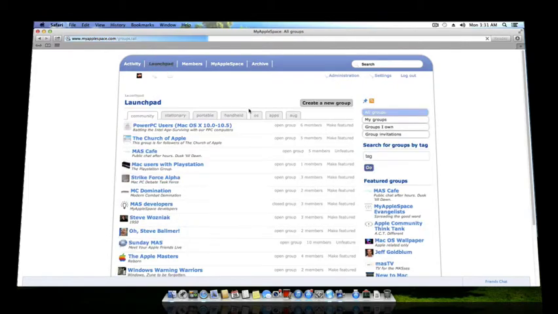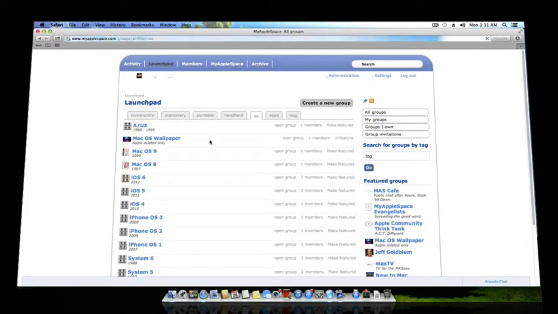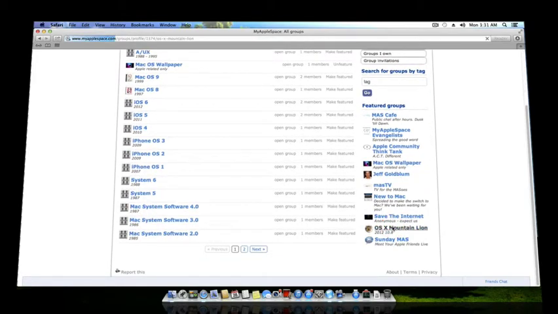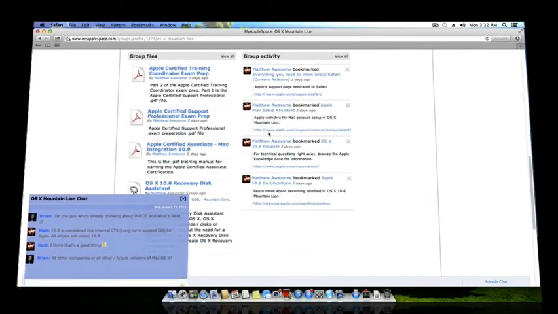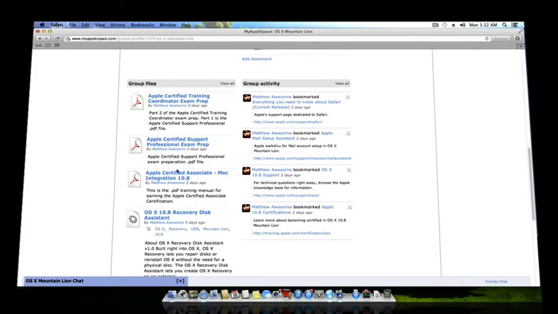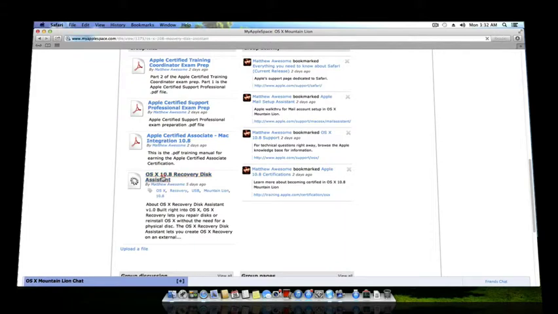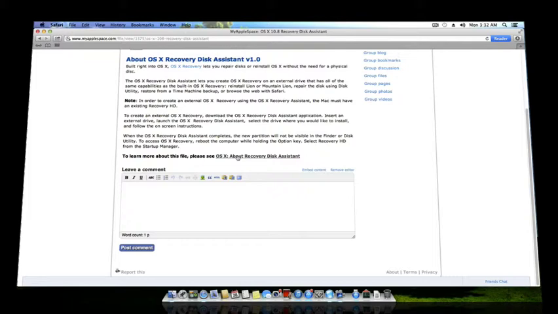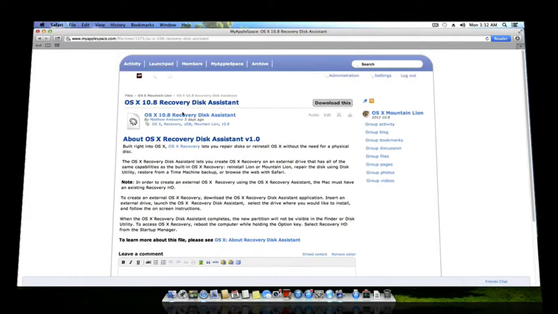I'll give you another example of that in my OS X website, if I can find it here. I may have to go to my OS X Mountain Lion page. From here, I've uploaded all sorts of different files. I've got some exam preps if you want to get Apple certified. I've also included the OS X 10.8 Recovery Disk Assistant from Apple. You can download it from here, and you can install it to your USB, or you can grab it from the Apple website, which is great.